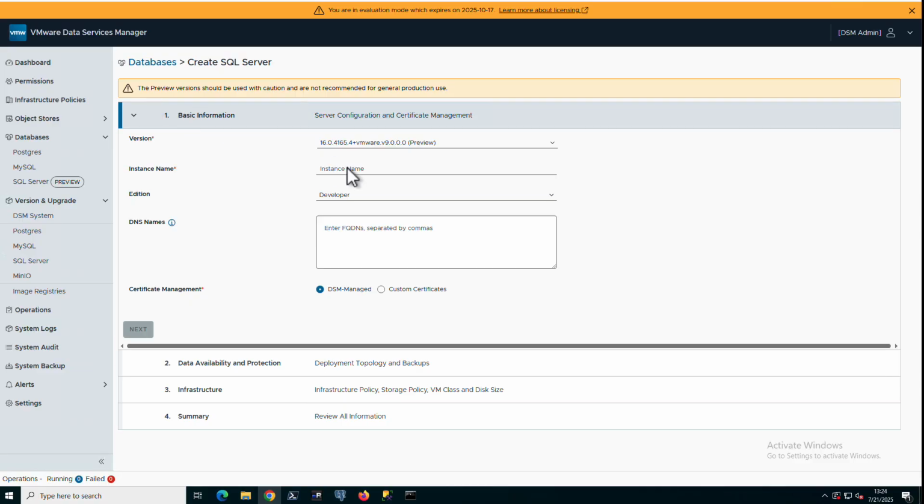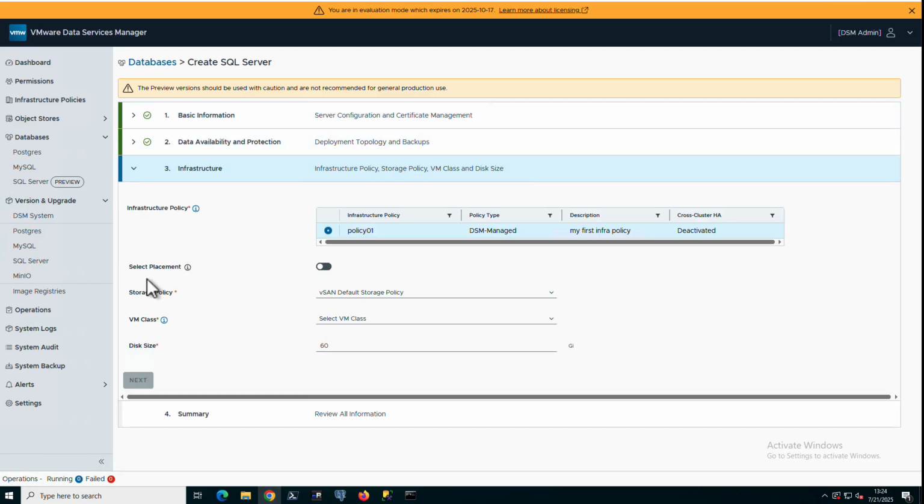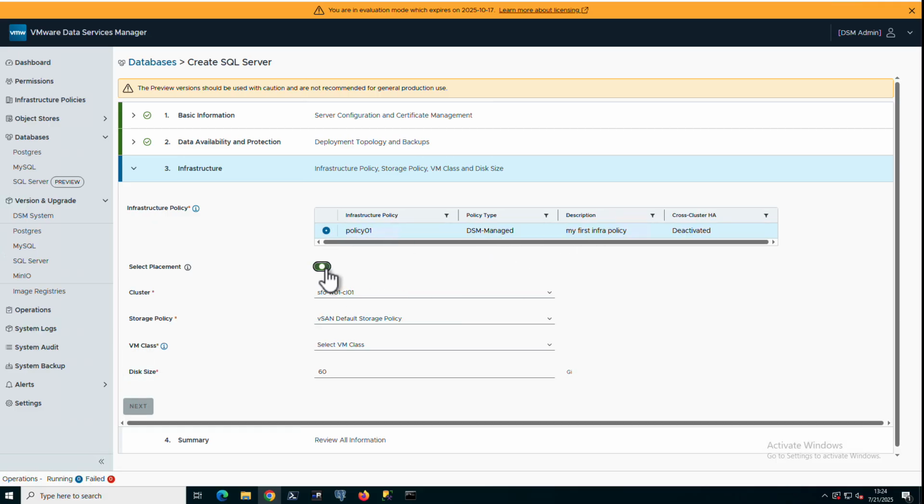So with everything in place, we can create our first SQL Server instance. We only have one version that we're shipping at the moment, which equates to SQL Server 2022. Give the instance a name. We select an edition. This is a developer edition, so I don't need to have a license for that. But there you can see we could add FQDNs, custom certs, and at the moment, the only topology we support is single node. We don't have clustering supported yet.